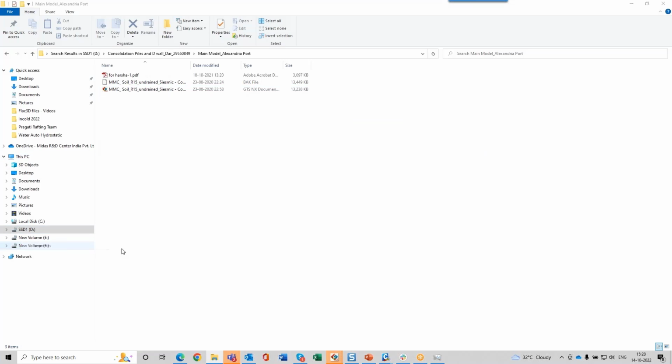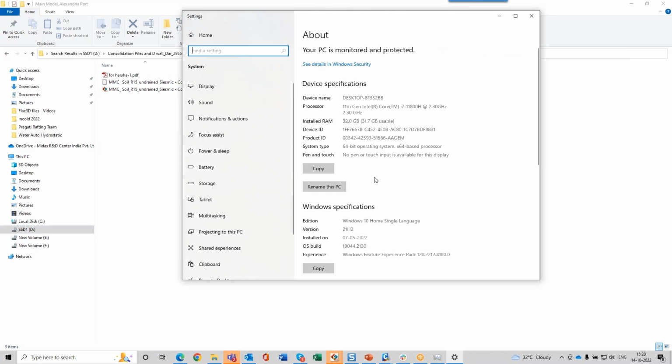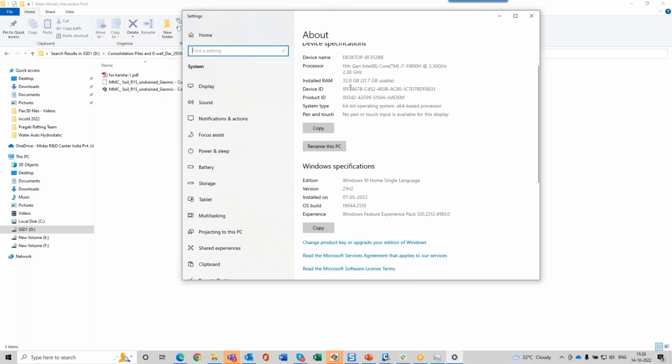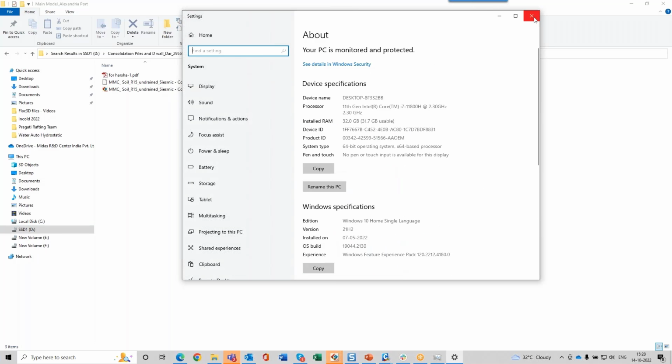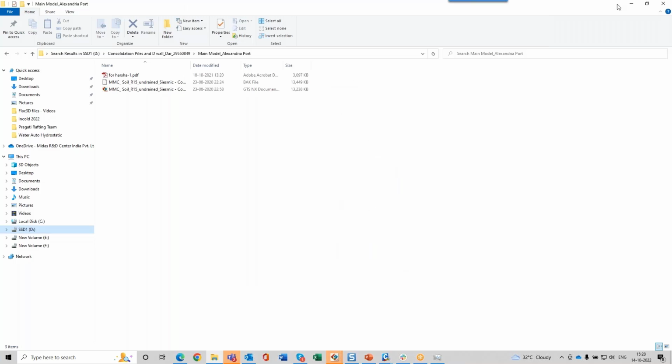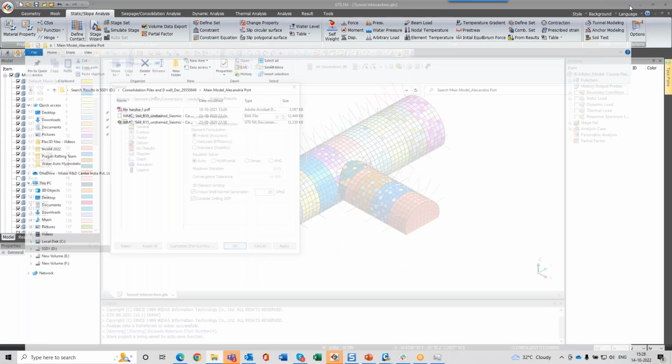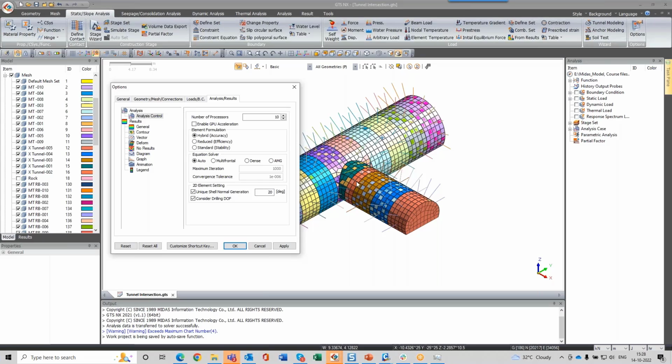And one thing is, if your hardware is an SSD drive, give me a minute. Okay, I cannot see the SSD drive here. But if your hard drive is not HDD but SSD, then your analysis time will be even better, because with an SSD the speed of communication between the software and saving the files is much higher when compared with the traditional HDD drive.